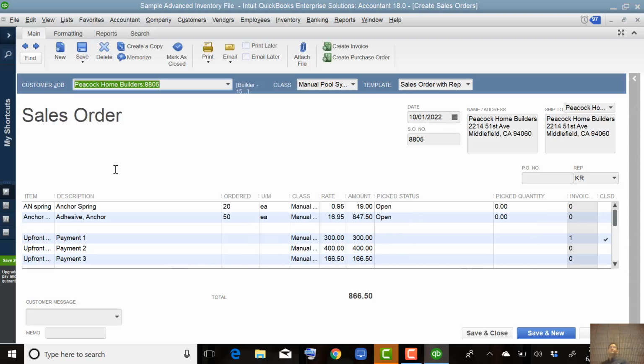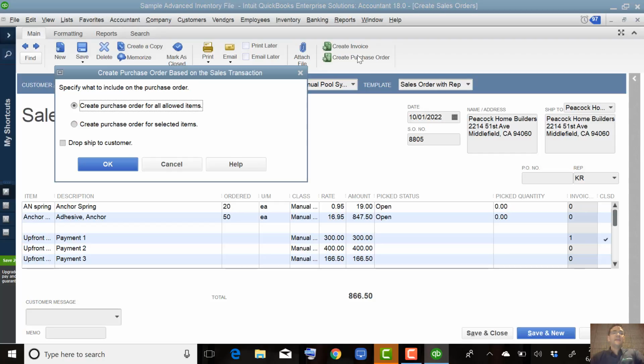The next thing is, okay, let's assume then I don't have the stuff in stock. So one of the things I would do here naturally is to create the purchase order straight from the sales order. Now remember, you can't do that with QuickBooks Pro. QuickBooks Pro doesn't have sales orders. So you have to have an Enterprise or Premier. So we're going to click on Create Purchase Order straight from here.